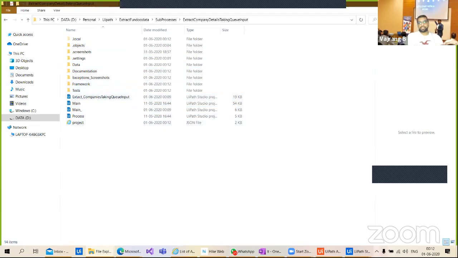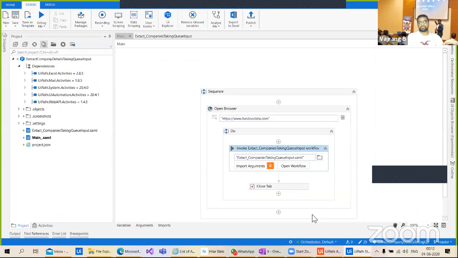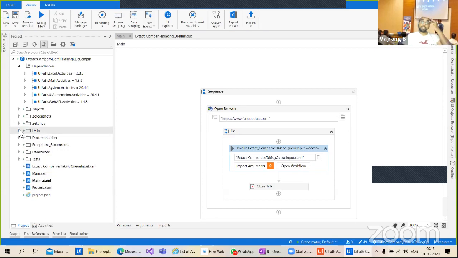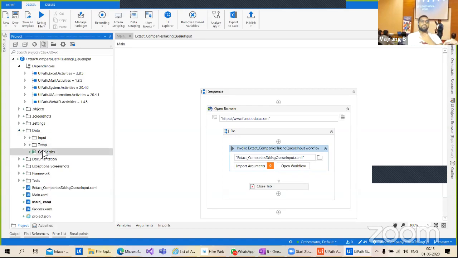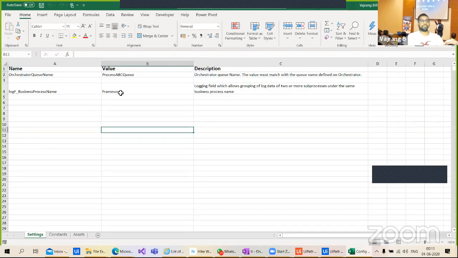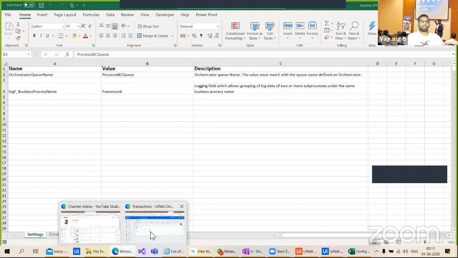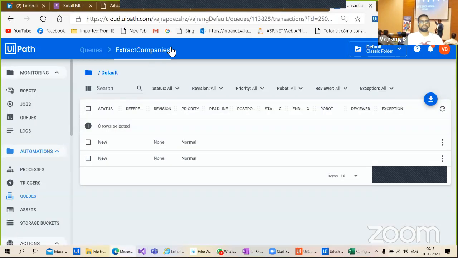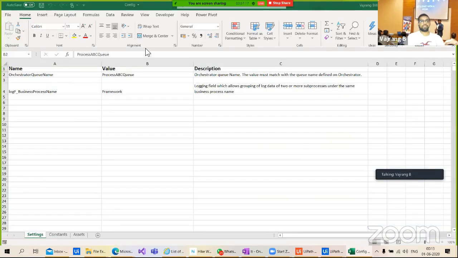And okay, here we have it with ReFramework now. Let's refresh this. We have everything, input as well. So in the data folder, in the config sheet, we will have the queue name. So let's take the input from this queue name and give it. So what are we checking? Extract companies is the queue name that we are looking for. This is where we need to.